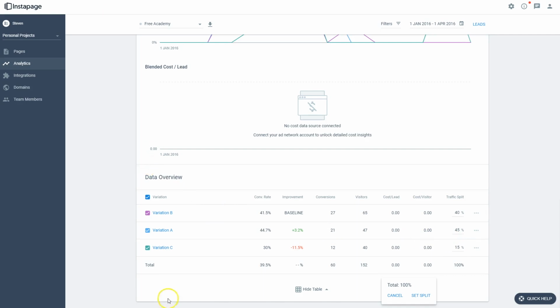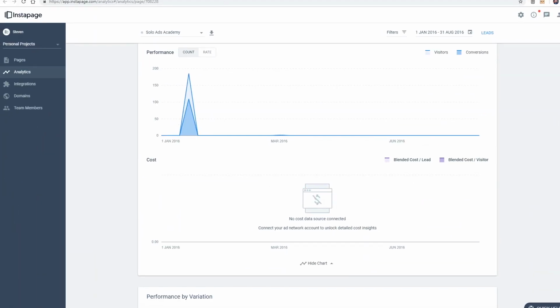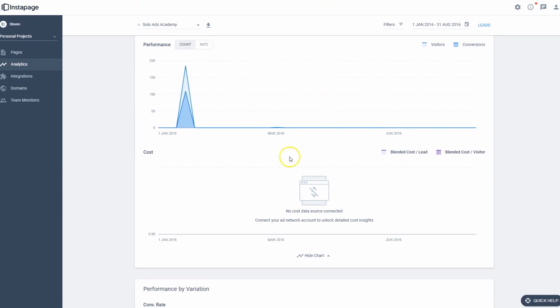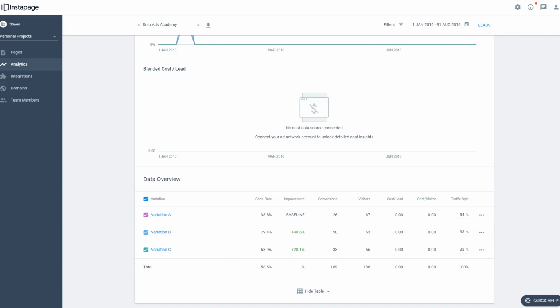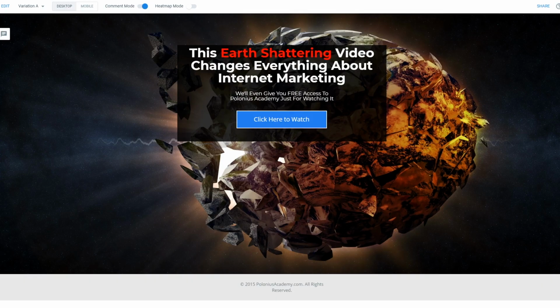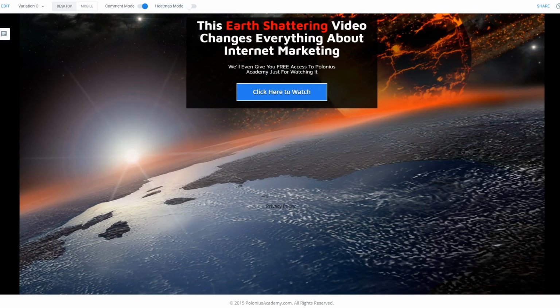Now let's have another look at a similar real-world example here. And let's see, we'll load up the variations. Okay, so as you can see, there's a pretty significant difference between these. There's no neck and neck like on the previous example. 79.4% is an insane conversion rate for a lead page. Let's have a look at what the difference was. There's this, this, and this.